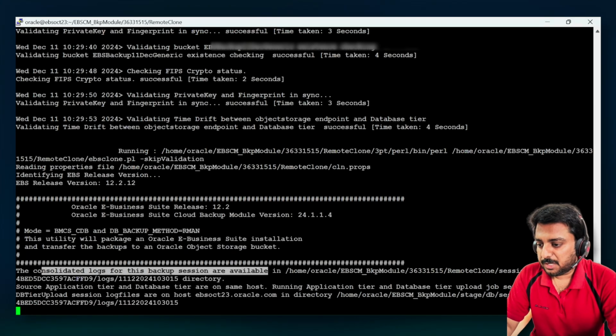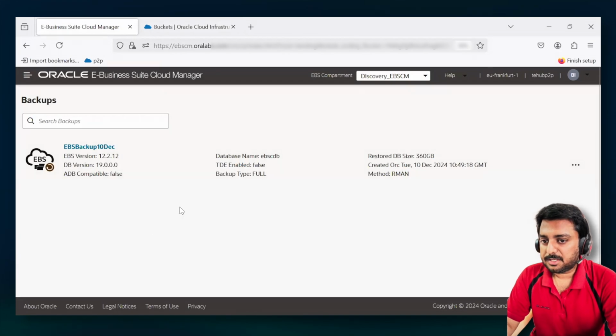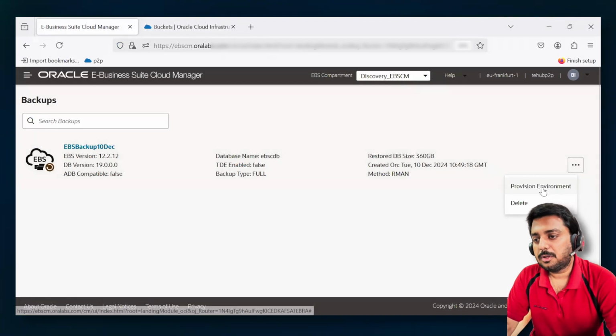But we will proceed with the backup we have taken already, which is in my tenancy, and I can see this backup from my EBS Cloud Manager application. So using this backup, how will you do the provisioning? You go to the action menu on the right-hand side, the three dots, click on that and click on provision environment.